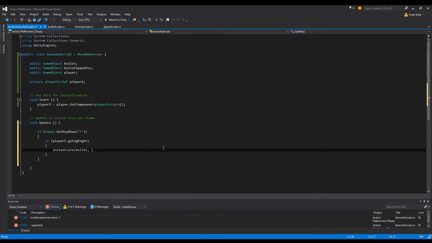So we're spawning that, but where are we spawning that? We're spawning that at the bulletSpawn position. But that's just the game object. We want the position of that game object. So we're going to do that game object's transform, which is the body, and then dot position. So the bulletSpawn game object, its body's position.